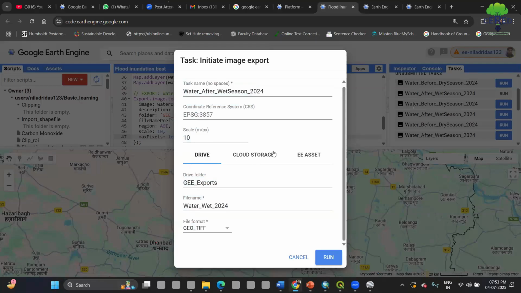So it is your drive. If you run this program, it will automatically save in your drive and you can download it from the drive and open it in your other software. Okay, is it clear to all?